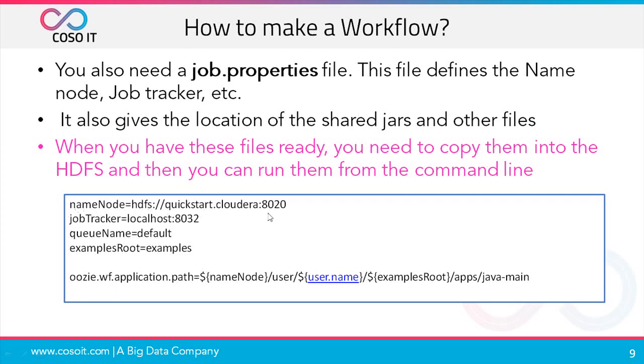You need to define the name node, your job tracker, and queue name. You need to specify the directory where it's present and the libraries if you want to include any. Also, you need to define the application path here in your job.properties file.